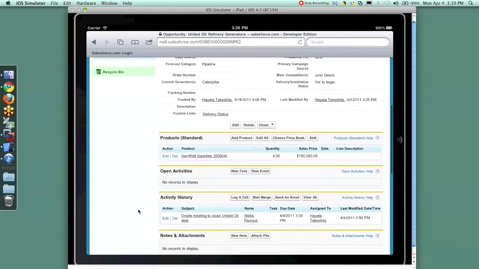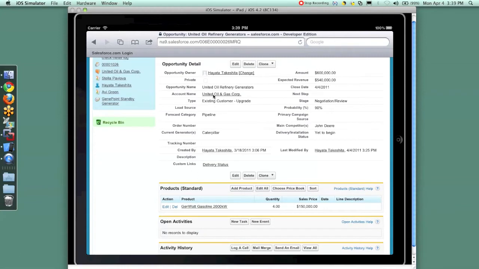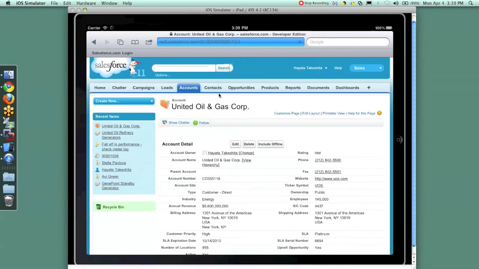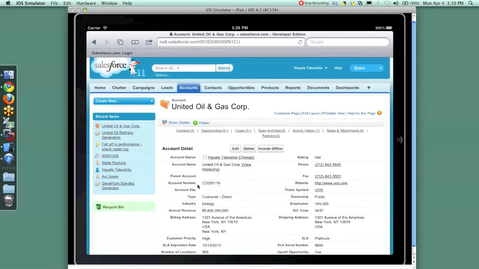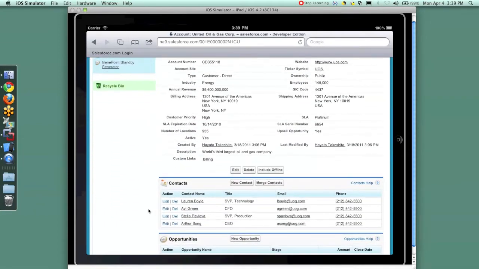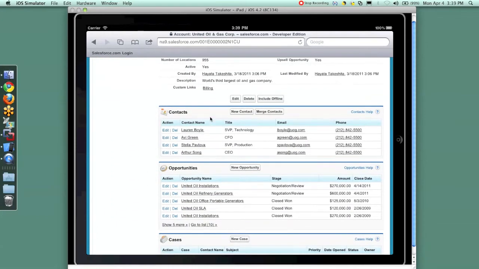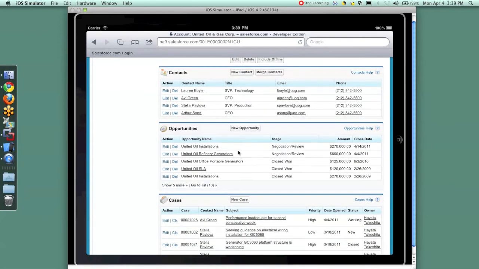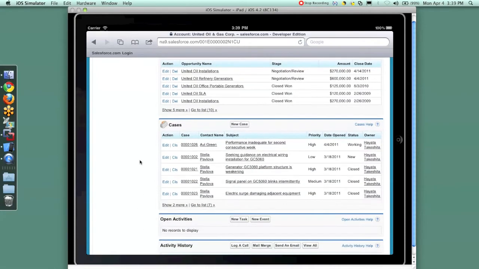All basic stuff. Let's take a look at the account. I know this account pretty well, so nothing really in the main detail. Here are my contacts. Here are some opportunities. There's two actually, one for delivery and one for installation. Let's take a look at cases. Here's one that pops right up. Something about performance issues. It's in working status.